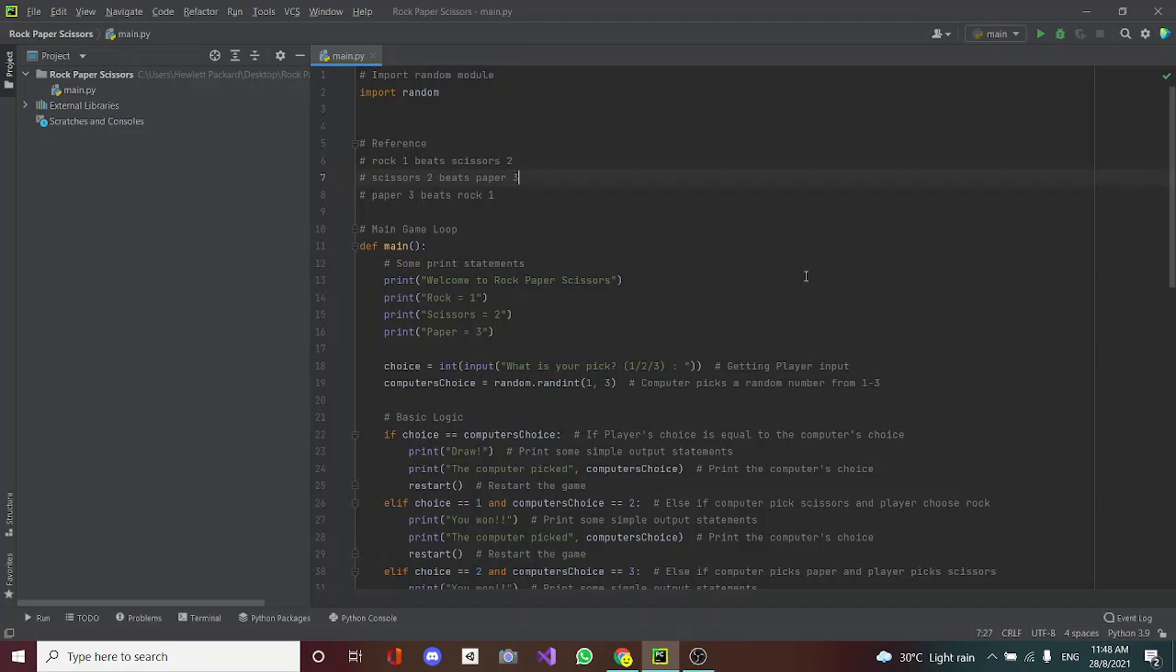In this video, I'll be showing you guys how to make a simple rock, paper, scissors game in Python. So I'm going to show you a sample program of what we're going to make today. So I'm going to run it.